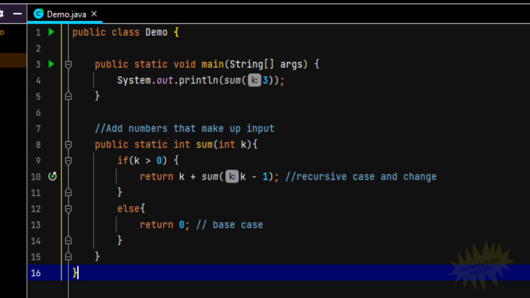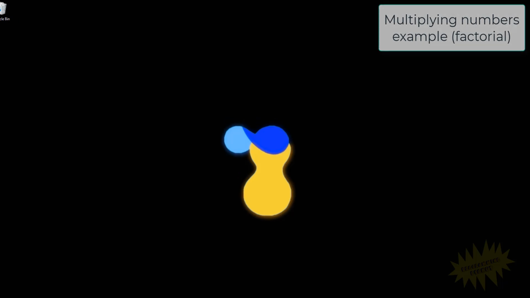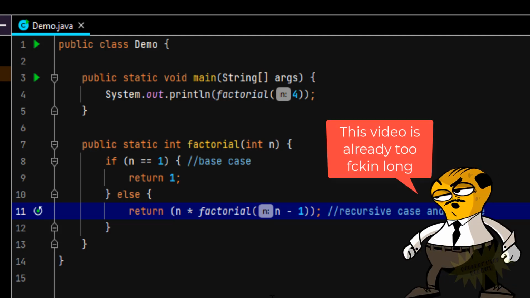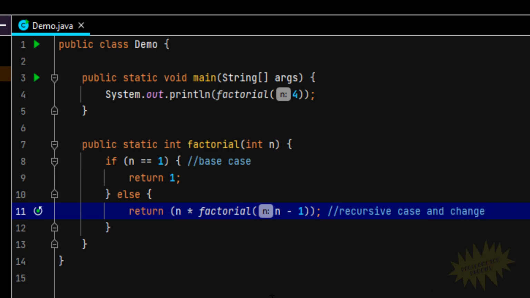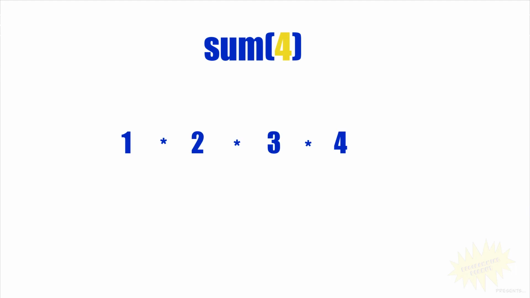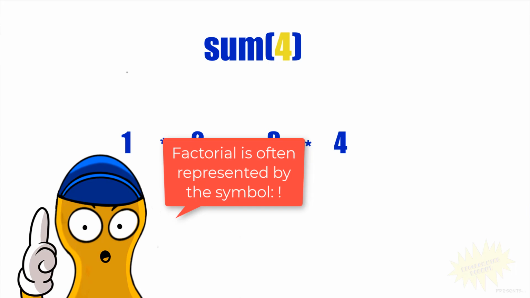We're going to take a look at a very similar recursive method, except only this time it's going to multiply the numbers together. So in this example, we're going to take a look at a recursive method that is very similar to the one in the previous example, except instead of adding the numbers, it's going to multiply them. So if we were to provide the number 4 as the input, it'll do 1 times 2 times 3 times 4. And that's what factorial means.